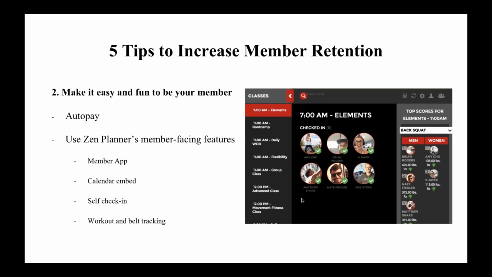All right, tip number 2 is just to make it easy and fun to be a member at your facility. A few easy ways to do this is number 1, make sure that they're on auto pay. This is beneficial not only to the member, but also to you as a business owner. If you have members on auto pay, that is predictable revenue for you month in and month out. You're not going to have to chase members down, making sure that they pay you every month. So it takes some work off your plate.